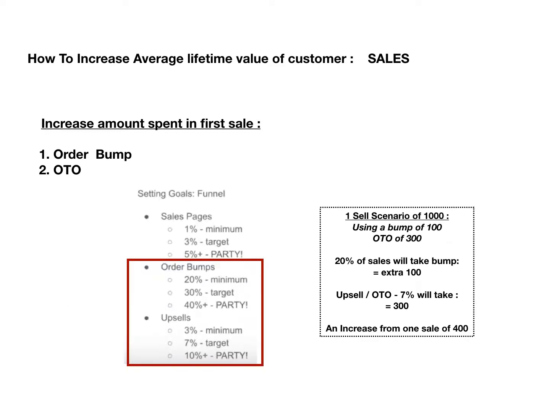So how to increase the average sale, the cart value of the first sale, by adding an order bump and an OTO. These are digital online stats, so yours will be slightly different, but we can get a ballpark idea of what they're worth. When someone takes the first sale, 20% as a minimum will take the order bump. So if they make a sale of £1,000 and you offer them something related, it has to be congruent, obviously. It might be, I don't know, underlay as an example.